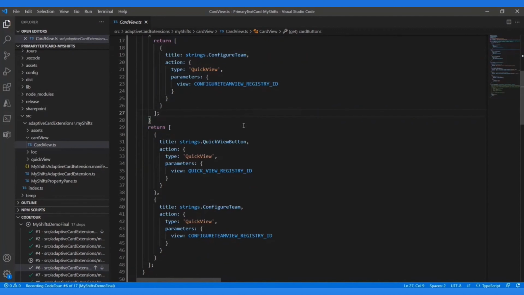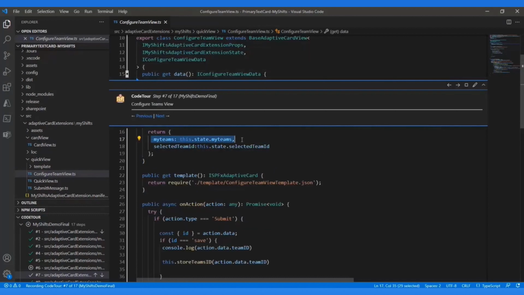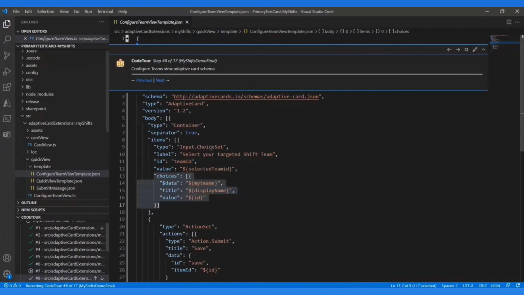And this is the configure teams view, which basically shows the drop down. So more or less what we need to send here is the teams which the current logged in user has joined or is part of, and the selected team ID to pre-configure the selected team when the user clicks on the configure teams button. This is the adaptive card. It's again simple, a choice set adaptive card where we have data being passed as the teams, the display name to be displayed in the drop down, and the ID corresponding to it. And on the save button, we would pass the ID to save it.